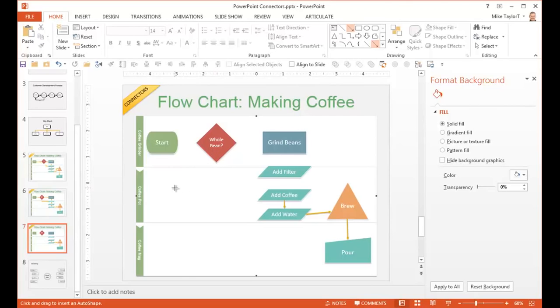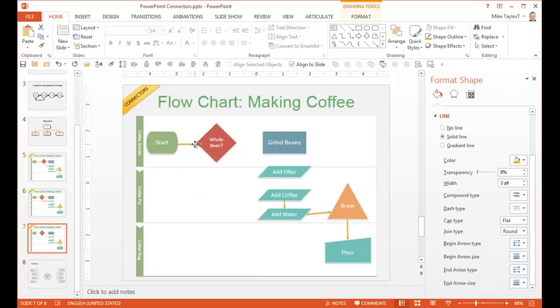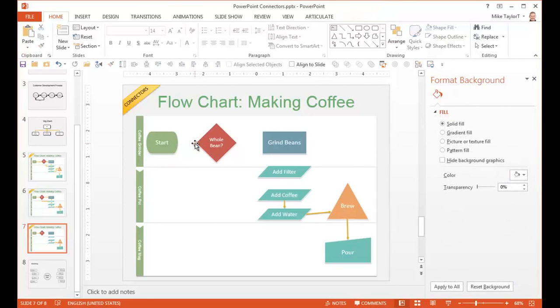So if I just come down here and I draw a line and then I move it up, that's sort of the plain regular old line that we saw before, and we don't want to use that.